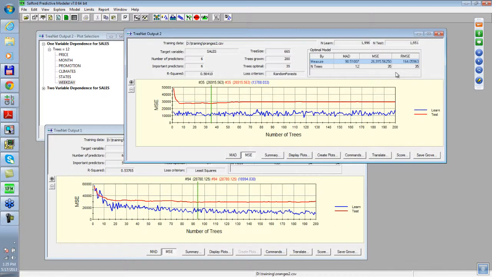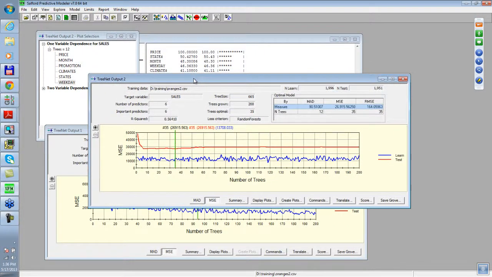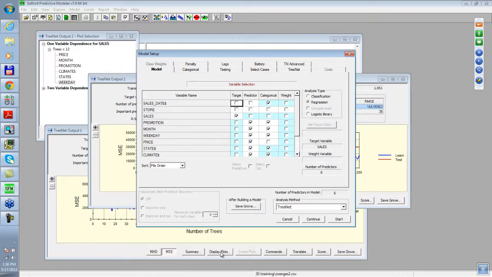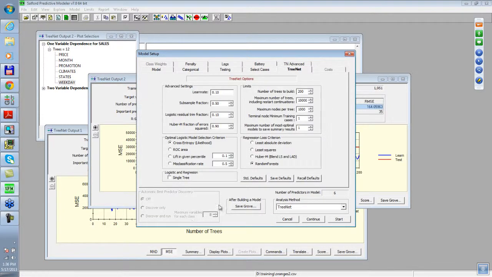So now, having said that, let me show what happens if we go ahead and add lags into our modeling cycle. So I'm going back to model setup. I'm keeping settings as before. It's still going to be a TreeNet random forest model. I mean, it's a random forest model that is built around TreeNet machinery, so I'm not changing anything there.